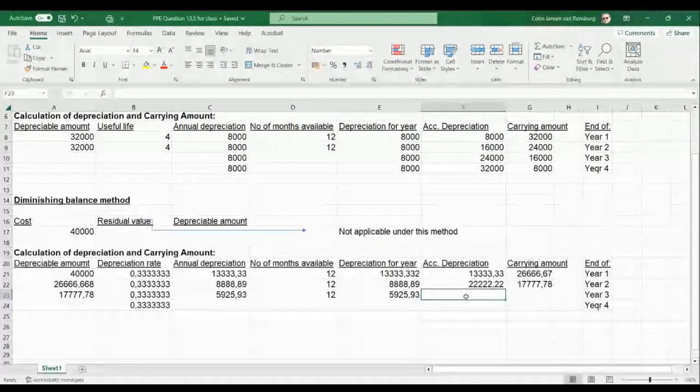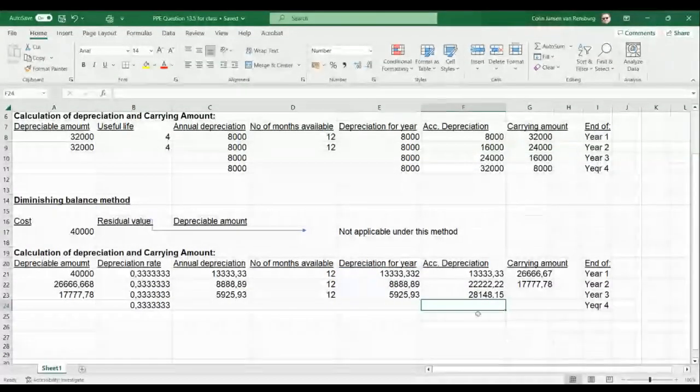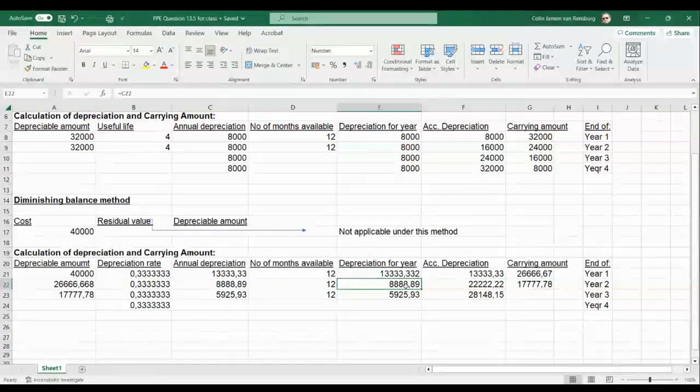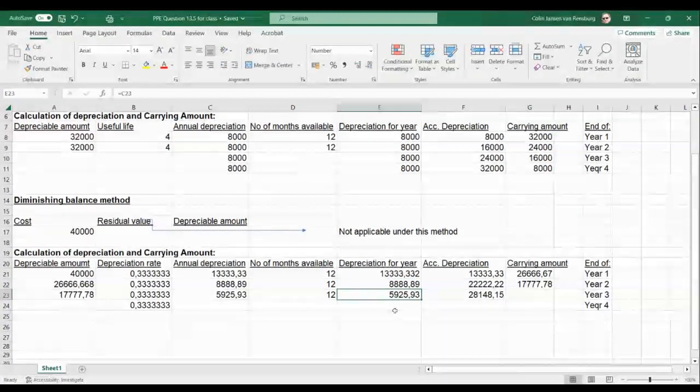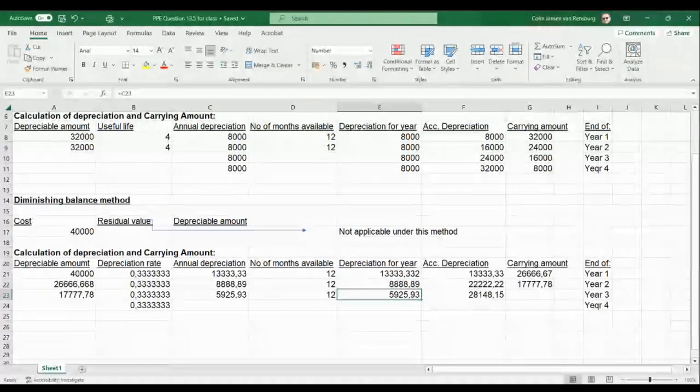And now we've got to go and see what is our accumulated depreciation. You've got the idea now, so we might as well go and do the auto sum. For everybody who does not know, the accumulated depreciation is the depreciation in year one, which was 13,333, the depreciation in year two, which is 8,888, and the depreciation in year three, which is 5,925. Let me just go to the chat.